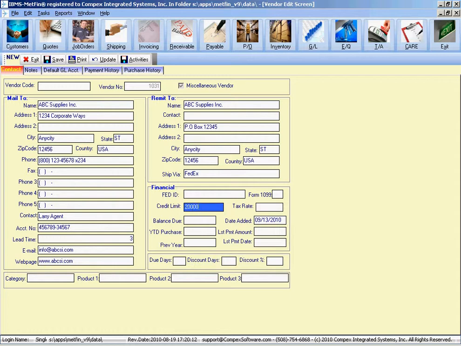Say 20,000. Tax rate, if you are obligated to pay taxes to this vendor, put that in. Say 5%. Balance due: these fields will be maintained and updated by the system.